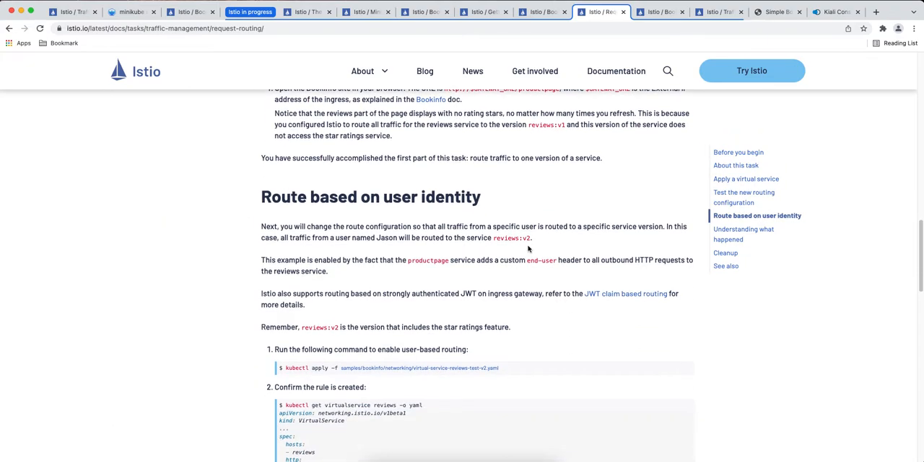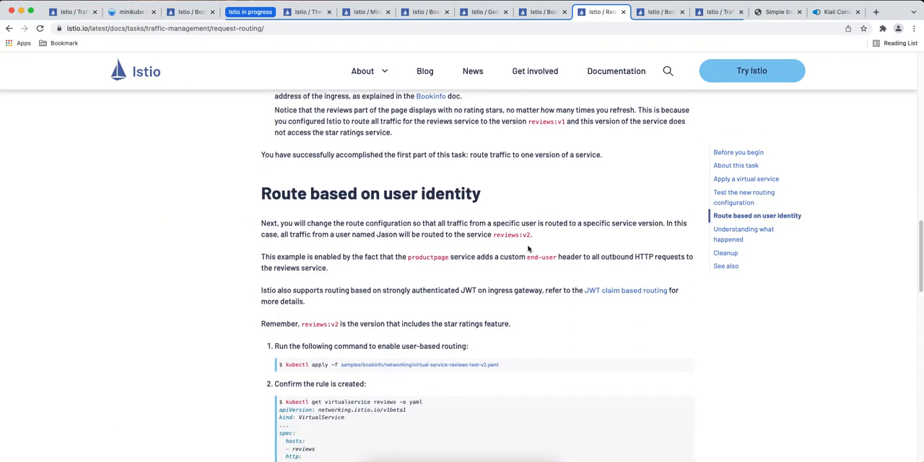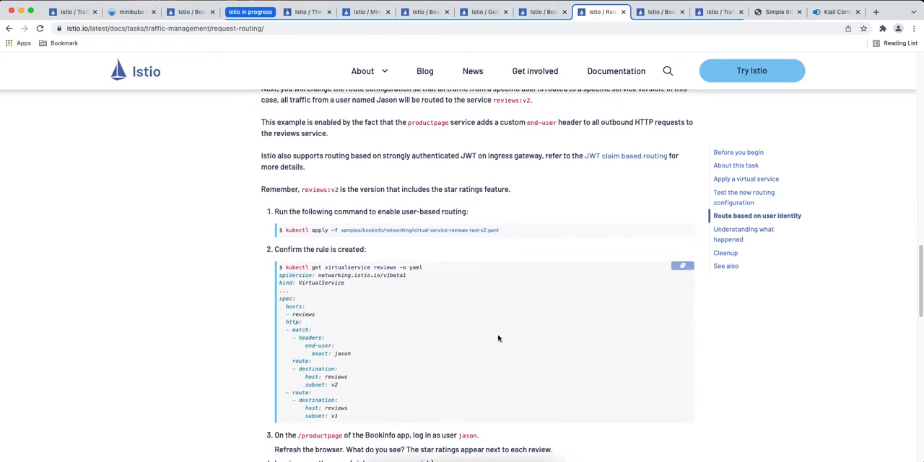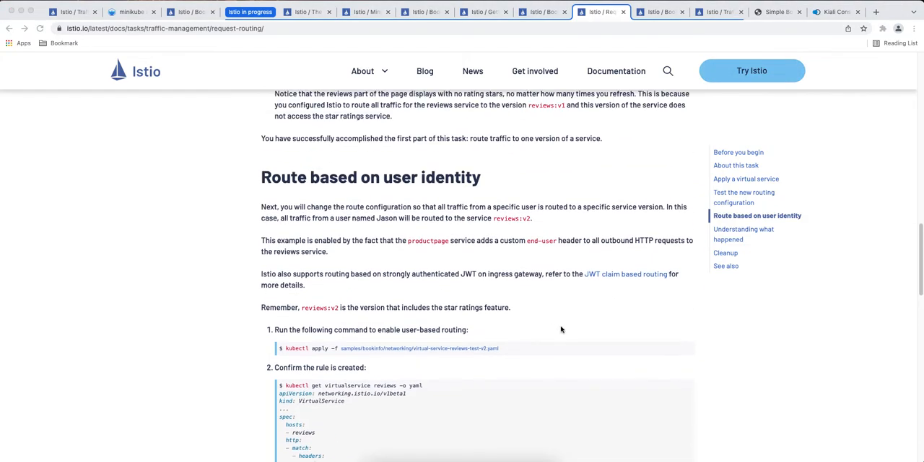There is one more example, which is route based on user identity. It is the section still remaining, where we can change the route configuration so that all the traffic from a specific user is routed to a specific service version, right?